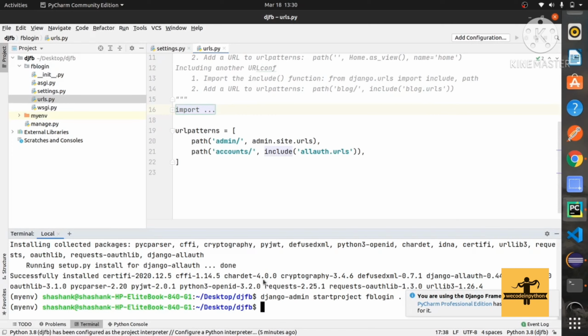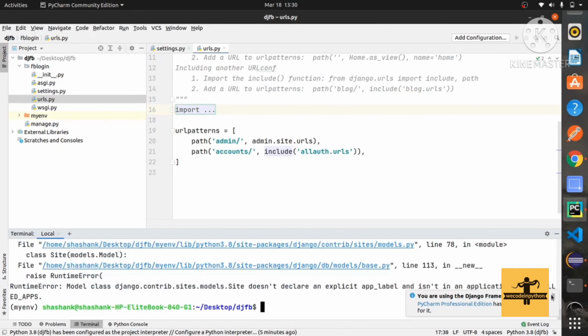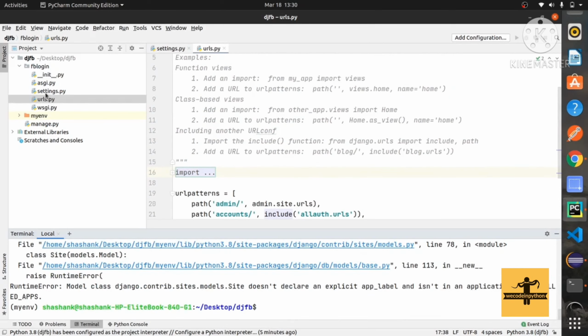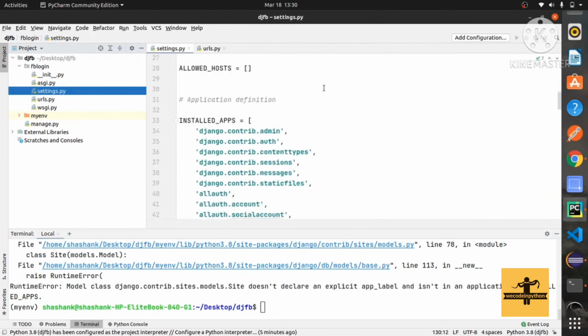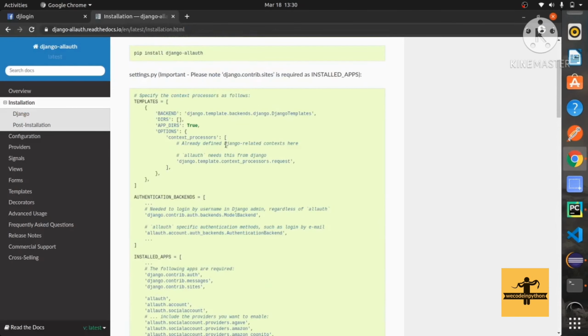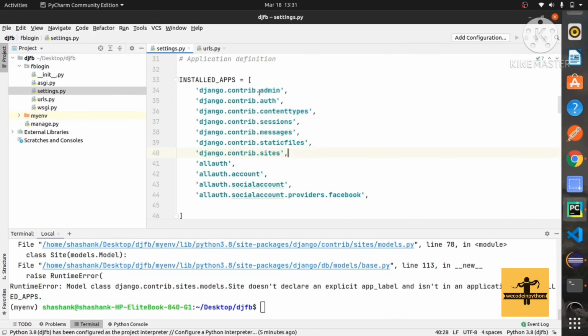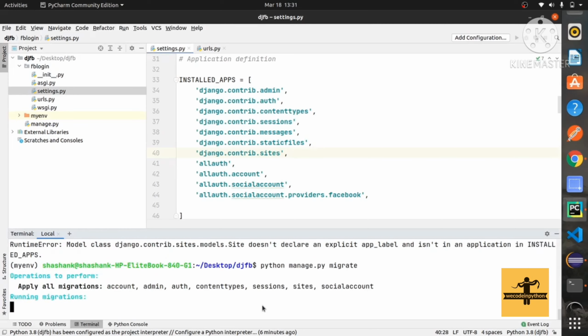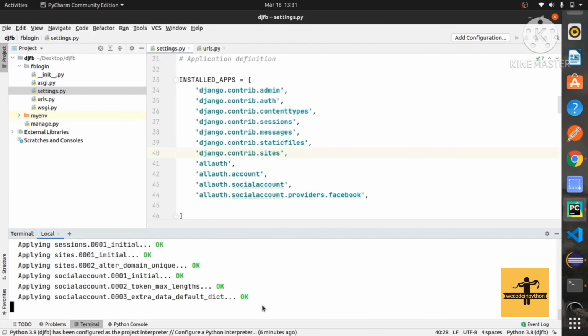Now just migrate, python manage.py migrate. Okay, it is saying we have not imported installed apps. We have not imported django.contrib.sites. So we have to add this as well because it is needed. You can see here it is needed, so we have to register it in installed apps. So we have done the migration.